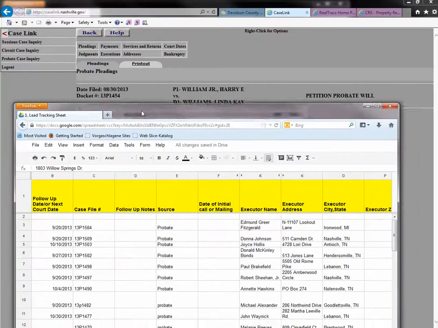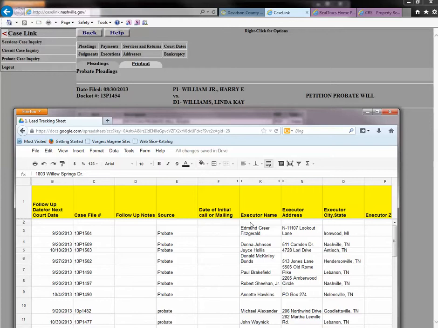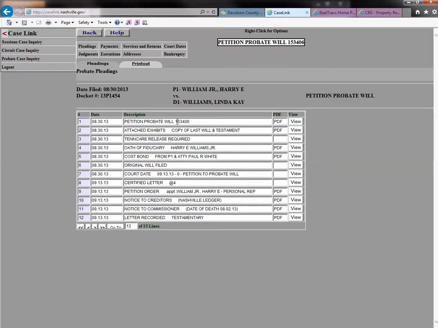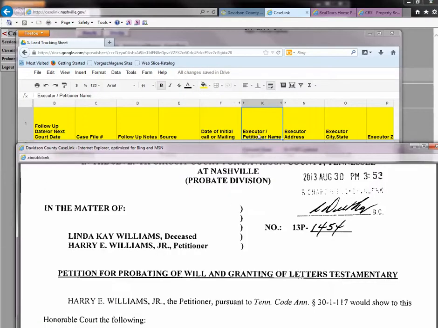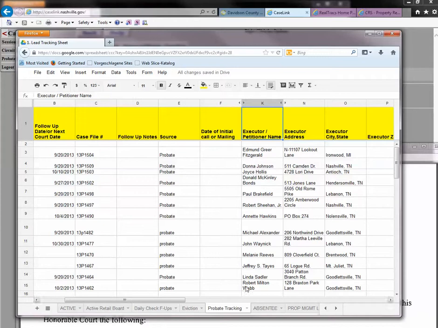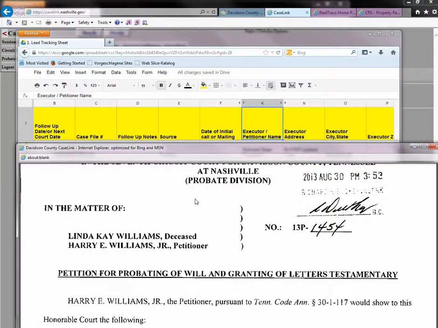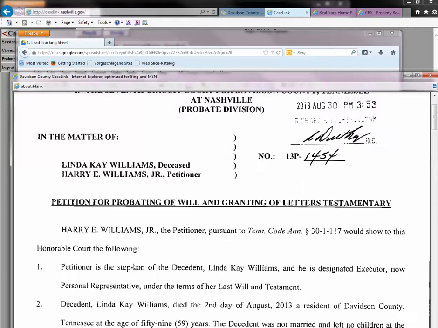And then from there, you're always going to want to make sure the executor is not the person that's deceased, but the person filing. So you can get that from your PDF file. And you can see I changed this to executor or petitioner. If it says either one of those words, you can see Harry Williams is the petitioner. So he's the executor, the one filing this. So then you would put his name right here, Harry Williams, and then his address, which will be on this somewhere.